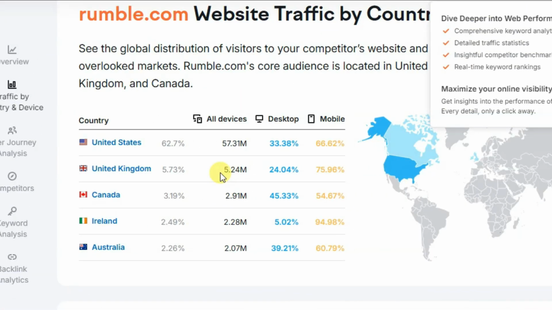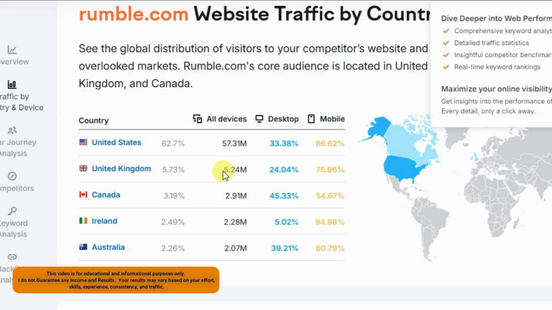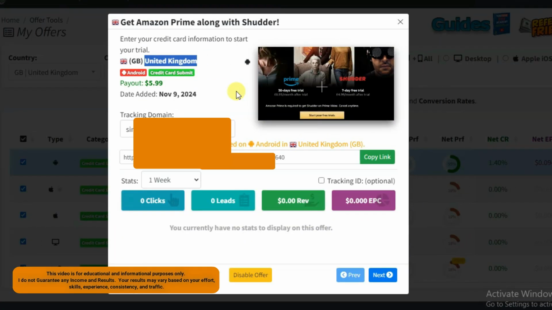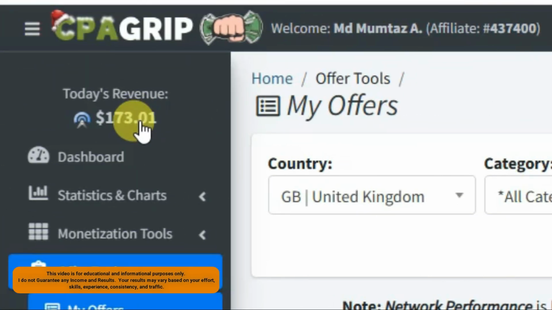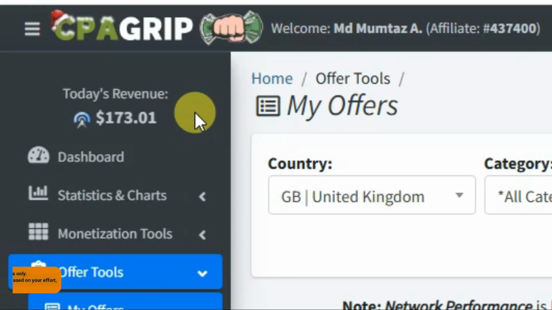Here you can see Rumble platform is getting more than 5 million visitors from United Kingdom. You can get lots of audience from United Kingdom. When people from United Kingdom click on this URL, then they will be redirected on the CPA offers landing page. When that person will purchase this subscription using Android device, then you will earn $5.99 per person. It's an Amazon Prime CPA offer. You can also generate good amount of revenue using CPA Grip network.